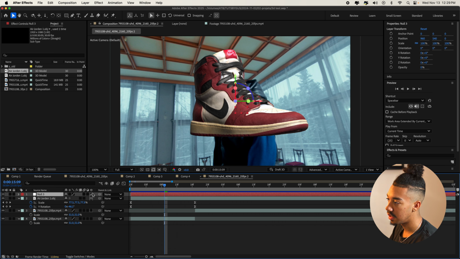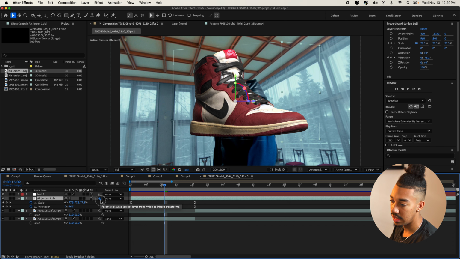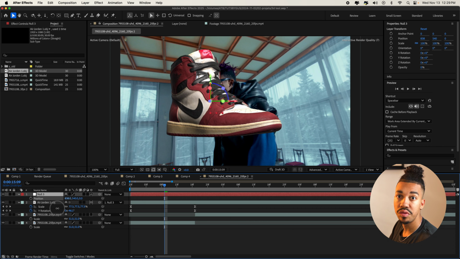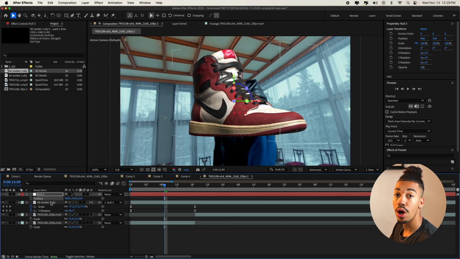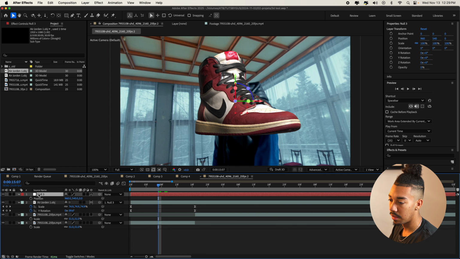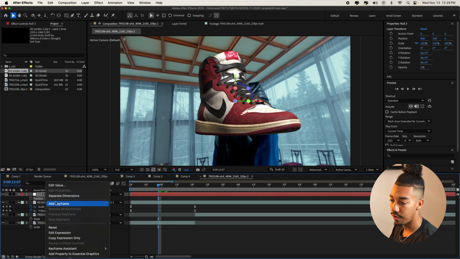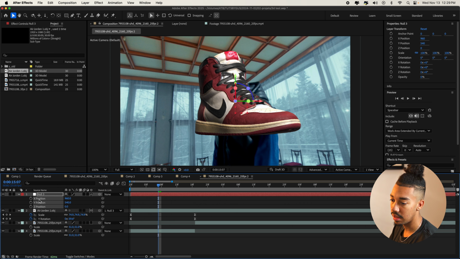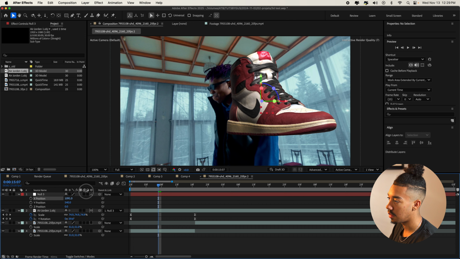Let's make it 3D. We're going to link our 3D object with this feature right here. We're going to link it to the null. That way, when we move the null and manipulate it, it also moves the Air Jordan, which we want. So in the middle here, we're going to animate the position. Before we do that, let's right click, separate dimensions, so we can just move one.